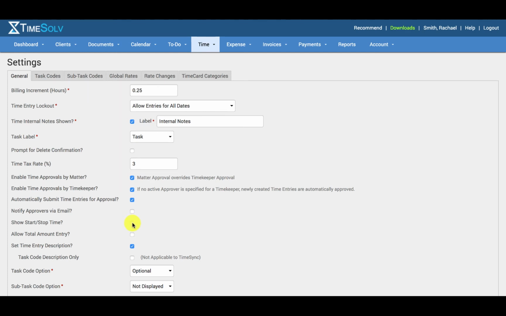Show start or stop time. This gives users two fields on the time entry screen to specify a start time and an end time. The system will work out the billing hours for users according to the billing increment setup and rates. Toggling this feature on will remove the stopwatch timer feature on the time entry page and replace it with a show start stop time.